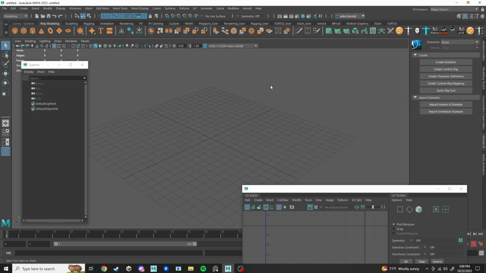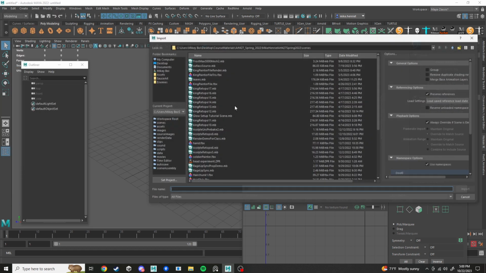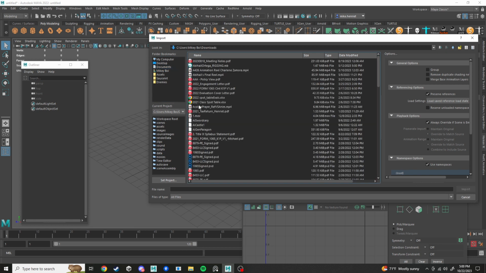Alrighty, so for this tutorial, we're going to be baking high poly data onto a low poly object. First things first, if you're in my class, you can download this file that I'm going to open up, but the one that I'm going to be looking at is a shield. So let me go to my downloads folder real quick. Boom, right here, downloads.